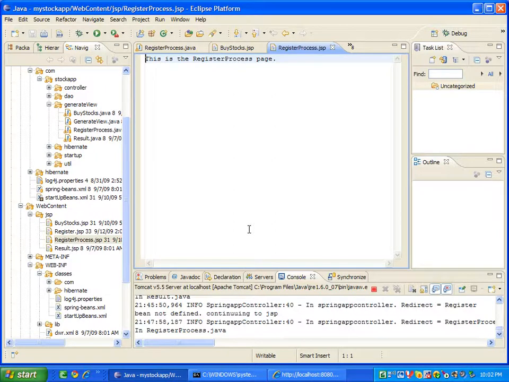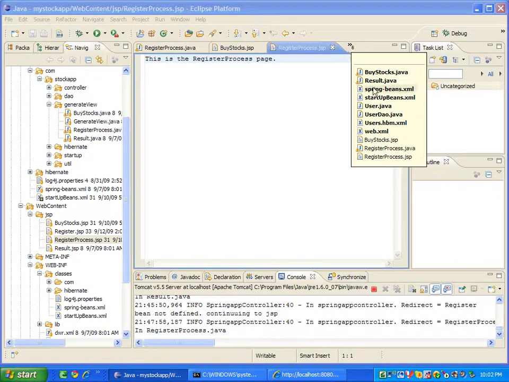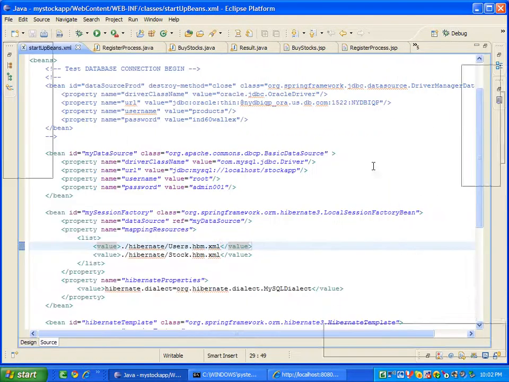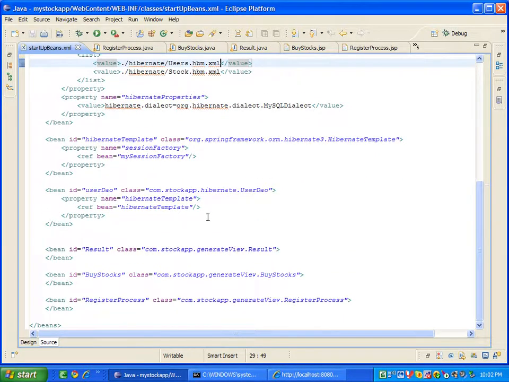Now we will run back to Spring App Controller, and you are in a good position to understand what is happening here. And just before that, I want to open up one particular page, an XML called Startup Beans, and show you some definitions here. So what we have as definitions here is, we saw this user DAO definition. We also have a result, a ByStocks, and a register process. These are also defined here.